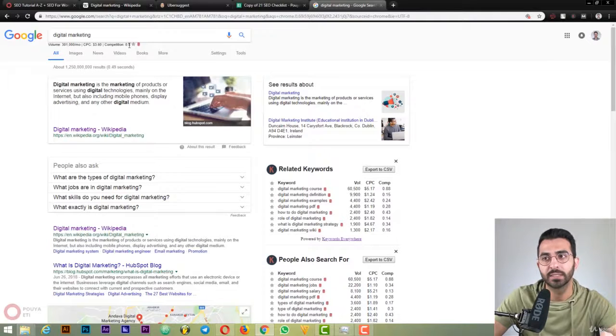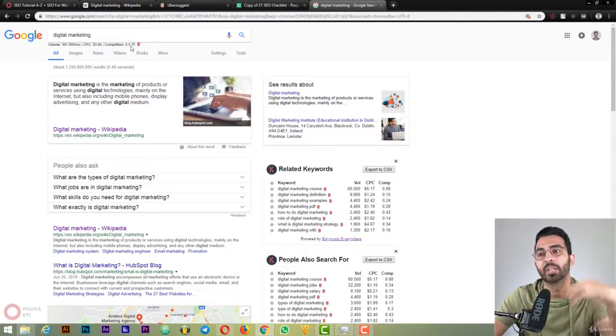terms, these queries, these keywords that have a competition up to 0.6, but after 0.6 it is very difficult. So I'm not suggesting, if this is new for you and you don't have a website with high traffic, don't go for a competition higher than 0.6.